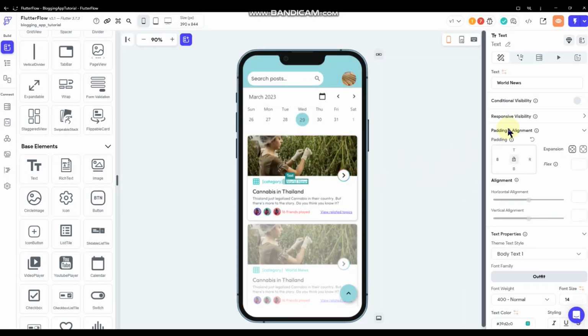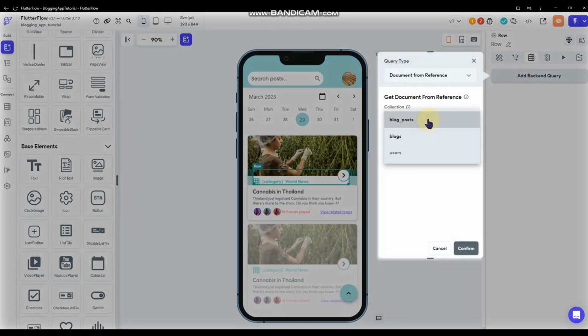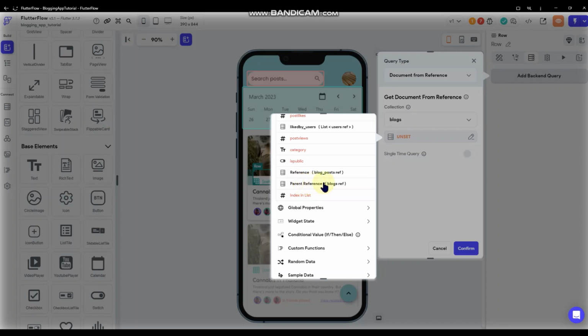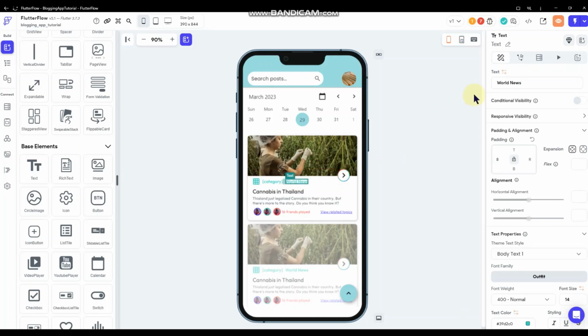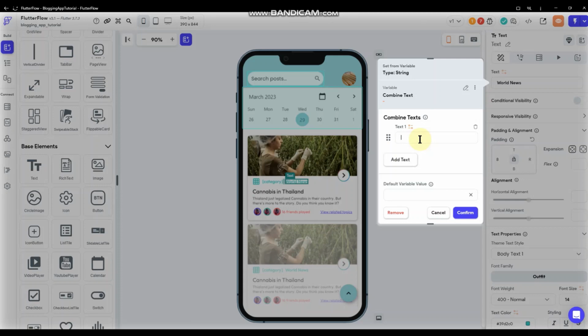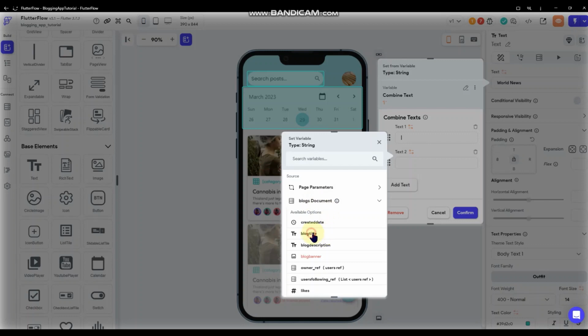And then in here, I'm going to go to the row first. I'm going to add a backend query on that row. I'm going to do a document from reference, and I'm going to go to blogs. And then I'm going to go into the blog post query here, and I'm going to grab the parent reference to that blog. And then I'm going to go to this text field, and I'm going to do a combined text. Yeah, that's what I want. Add another text field, go into the blogs document, and then grab the blog title.